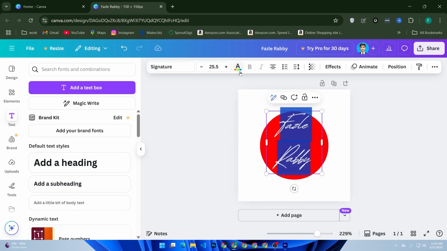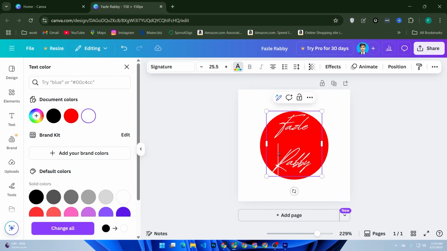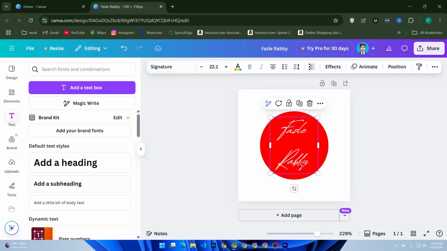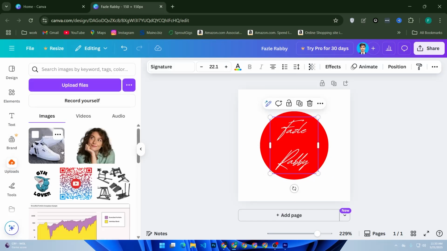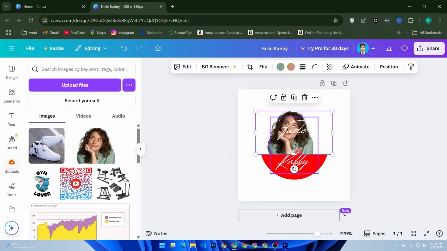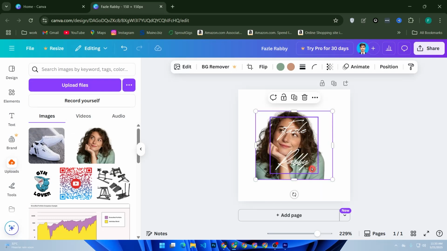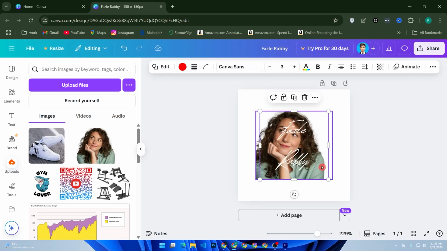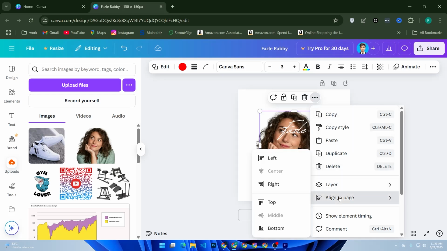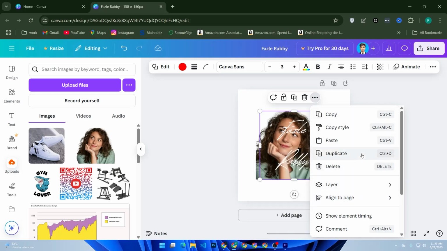Change the font color from here. Now you can add your image from your computer. Go to Uploads tab, then upload your photos, then adjust the photo. Click the three dot icon and align to center.